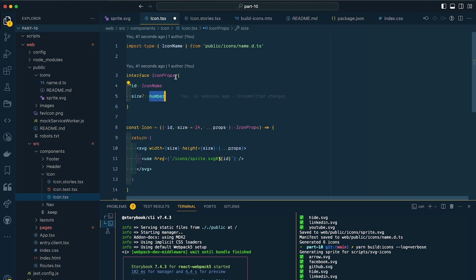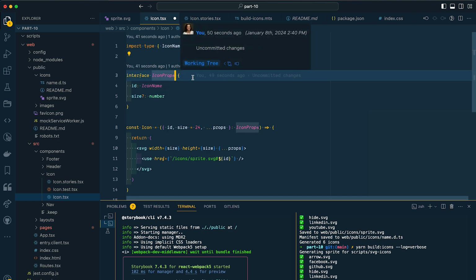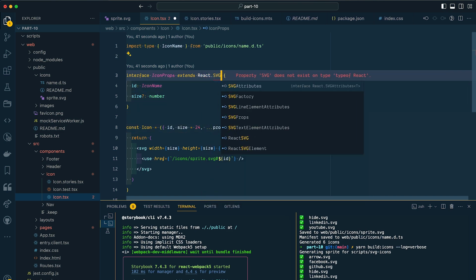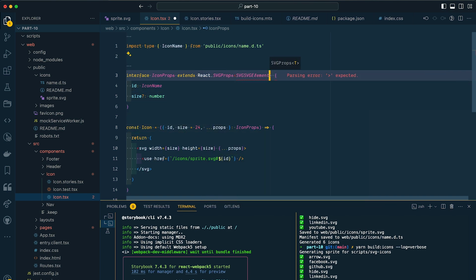I'm also going to specify that IconProps extends React.SVGProps<SVGSVGElement>. And what this does is it lets TypeScript know that we are returning an SVG element and not just a regular div. So this will give it additional IntelliSense. Now, the benefit of doing this is now anytime someone wants to add an import and use our icon component, it will prompt them to use an ID that lines up with our SVG sprite and not just any old random string.